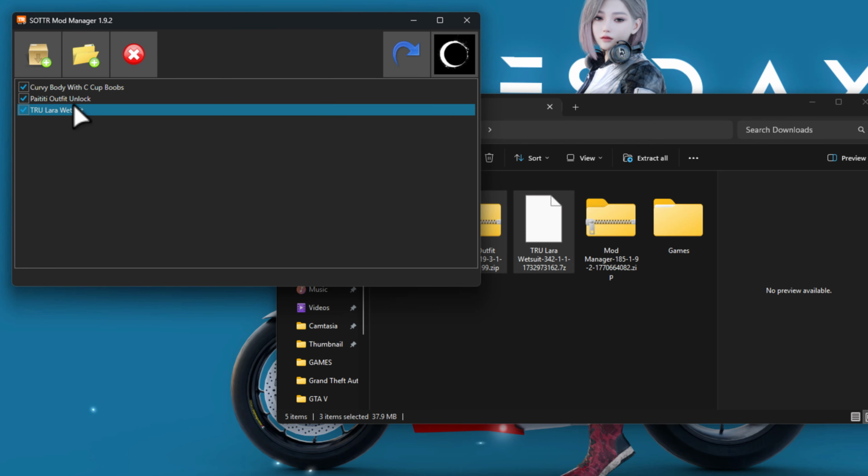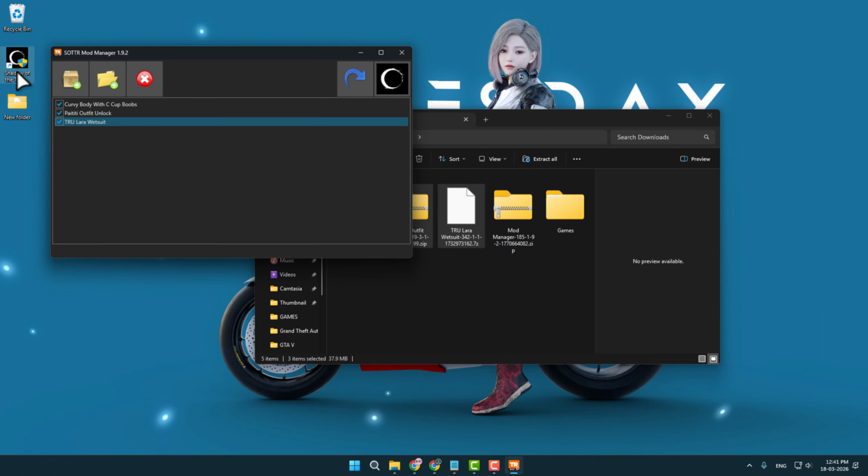Once the install is done, if you want to delete some of these mods, select the mod and select uninstall selected mods. I will show you guys the dress in game.